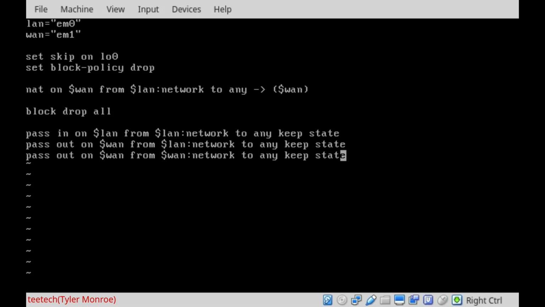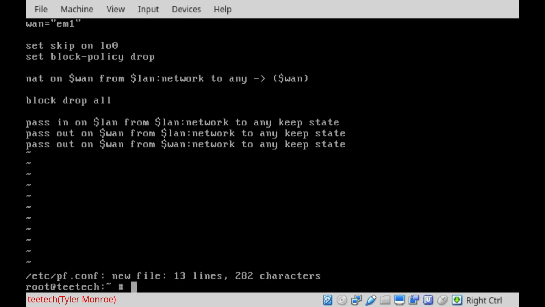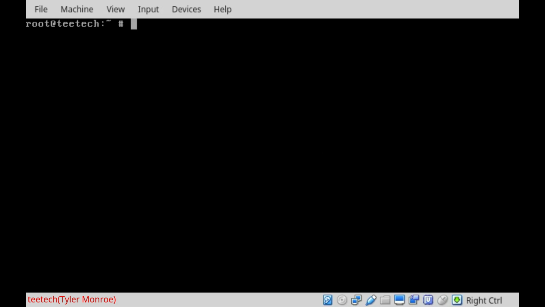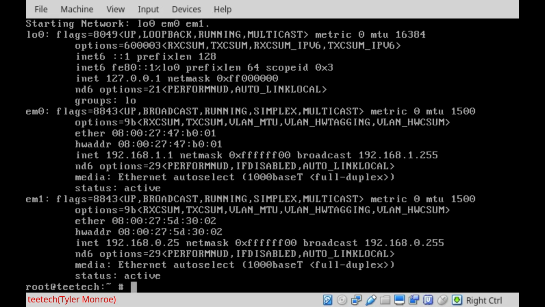We're going to hit Shift and Z again, double Z to save it again. And now we are going to have to bring up our interfaces at this point. So we're going to do /etc/rc.d/netif start. Now you could also reboot at this point as well, but that will bring up our interfaces. And you see EM0 has our LAN address, and EM1 has the WAN address.